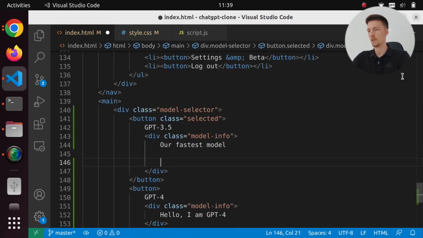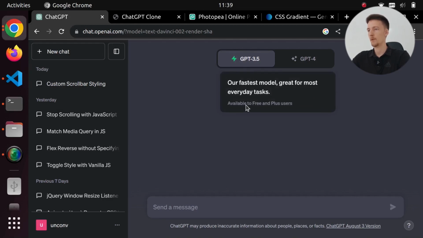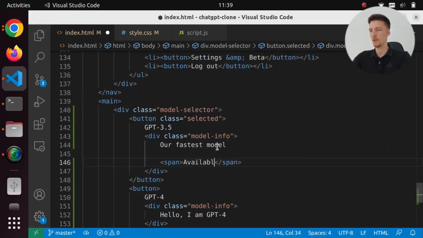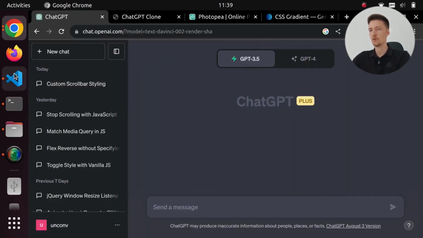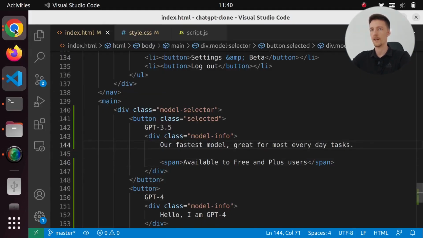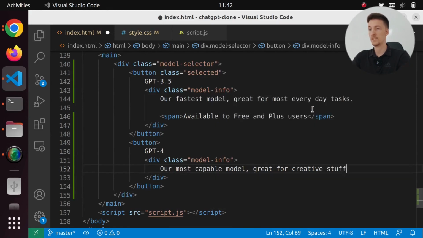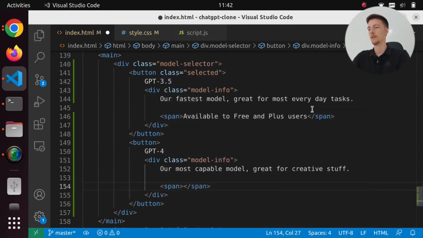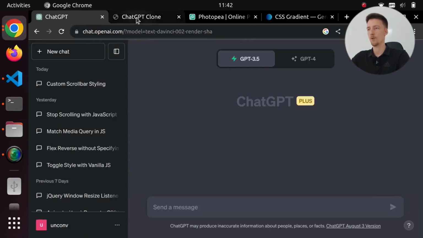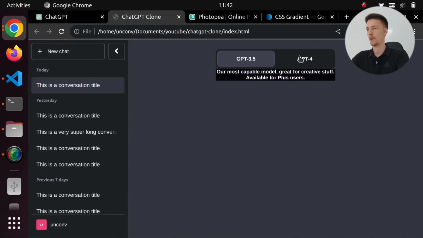And it was in a different color, so I will put like a span here, and let's see again what it says. Available to free and plus users. Great for most everyday tasks. Okay, and then GPT-4, our most capable model. Great for creative stuff. It says something like that there. And span, available for plus users. Whatever, that is enough. And if we then go back here and we refresh, then we get this, and we get this one.